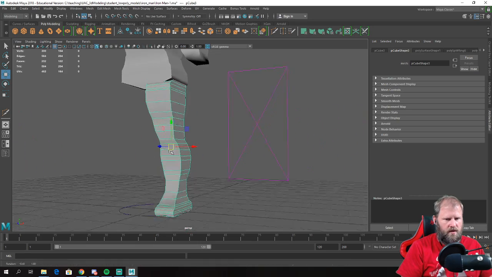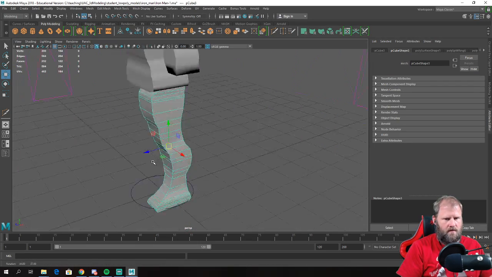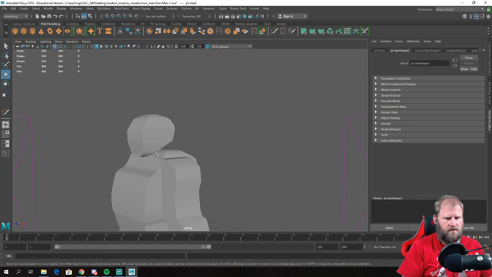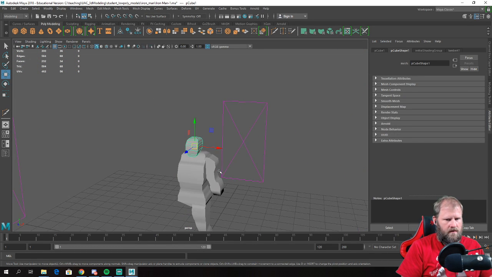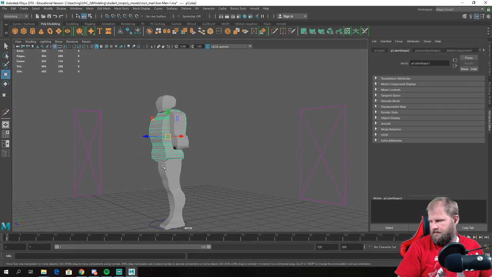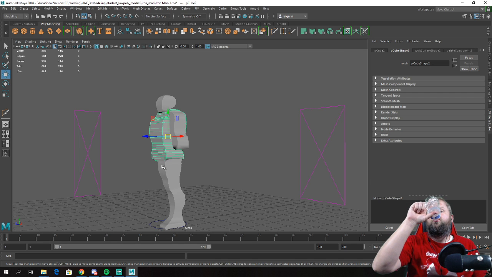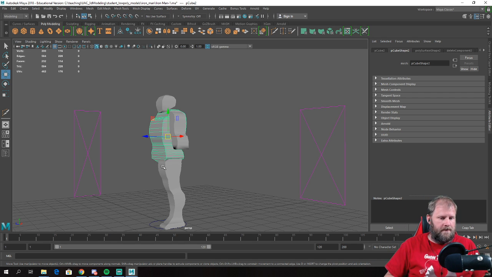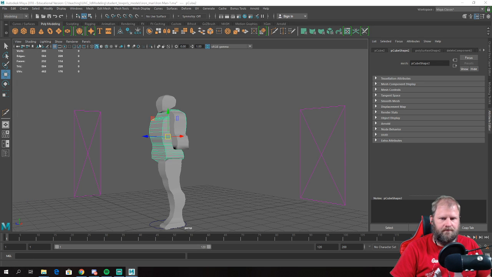Looking pretty cool though. Pretty high poly, but he's coming along. I'll show you. We'll spruce this guy up. I'm a big Iron Man fan. Oh, there they are. Sweet.